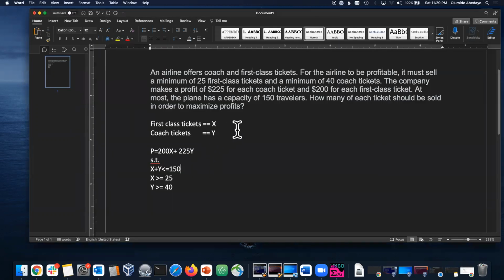Let's try that. If X is 25, and we said Y is 125. Okay, so X plus Y is 150, which is less than or equal to 150. So that's perfect. It lines up properly. X is greater than or equal to 25. That's true. Y is greater than or equal to 40. That's true as well.